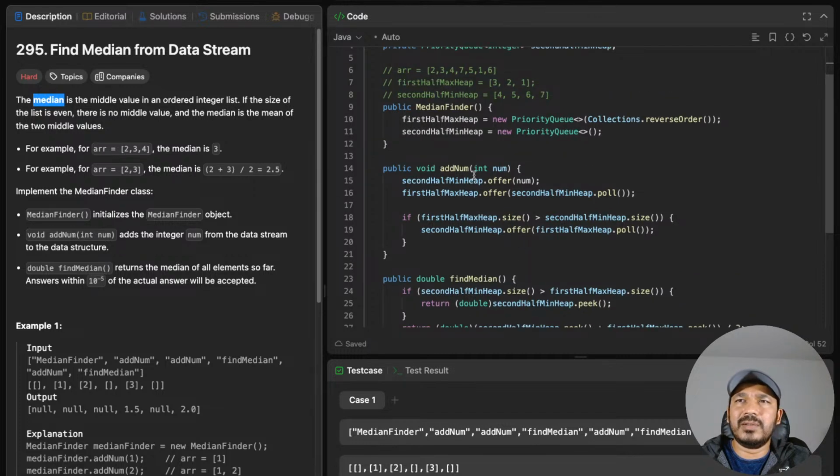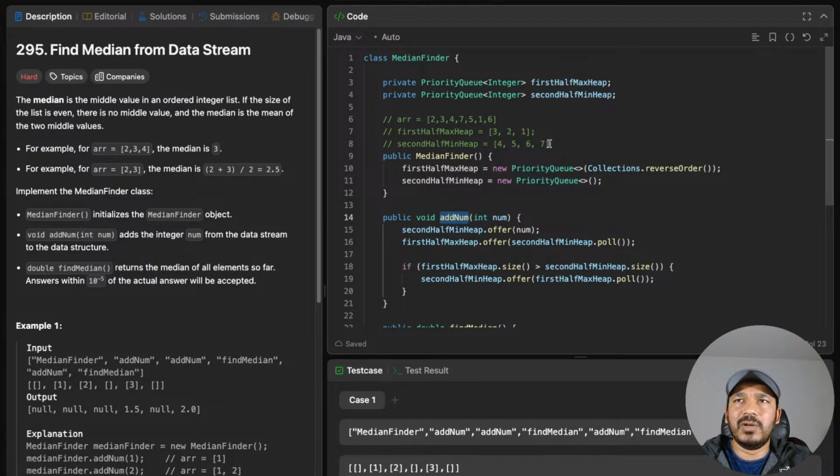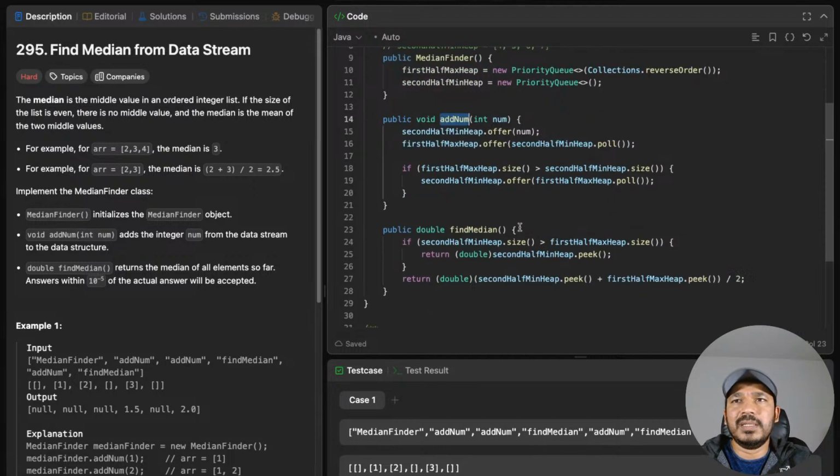And the complexity of add number is log n, where n is the number of elements already contained in the heap, so it will take log n for the heapify operation in both of these heaps. And for find median, we are doing it in constant time. We are just getting the peek element and then returning the value by computing it. So this would be a constant time operation. That should be about it. Let's submit it and see.